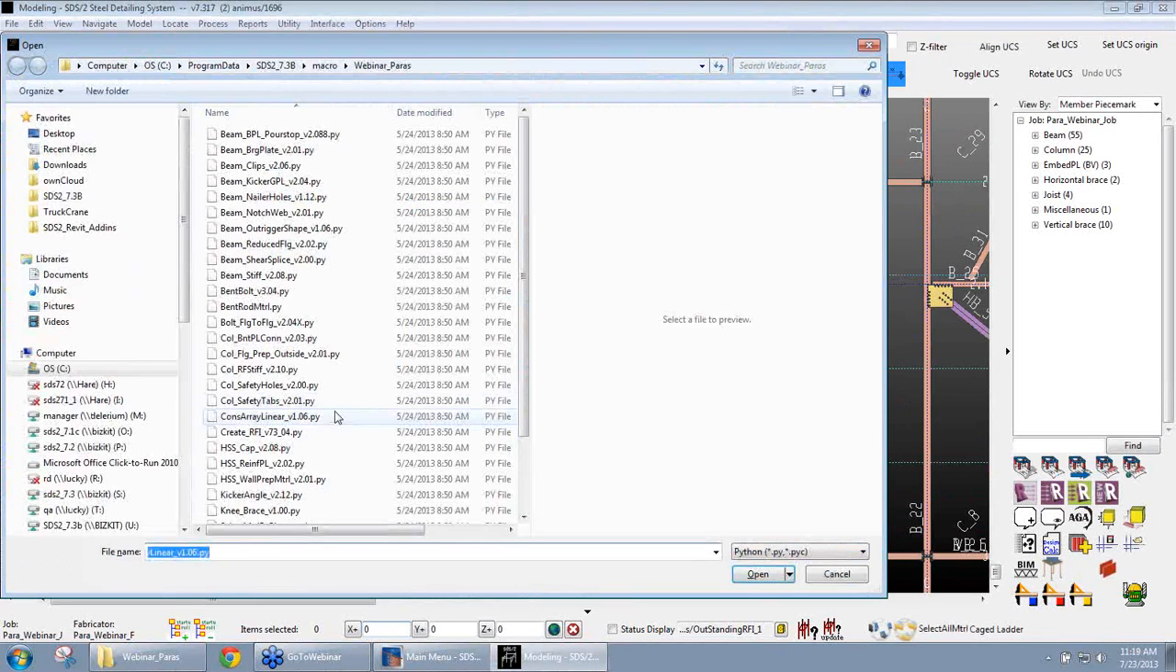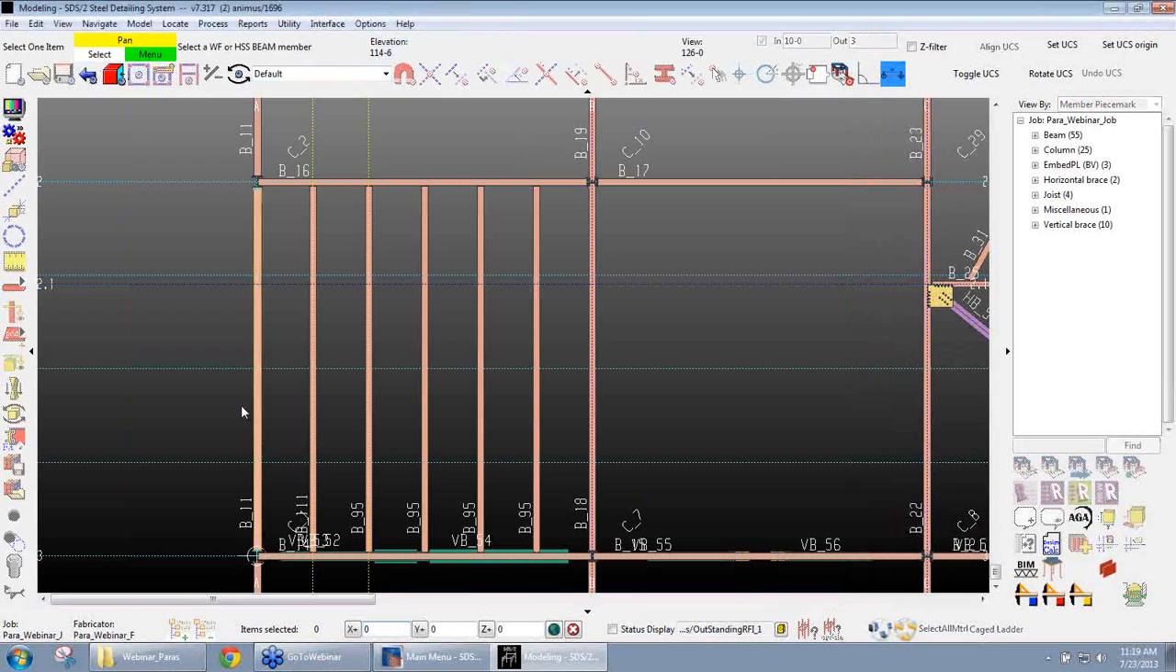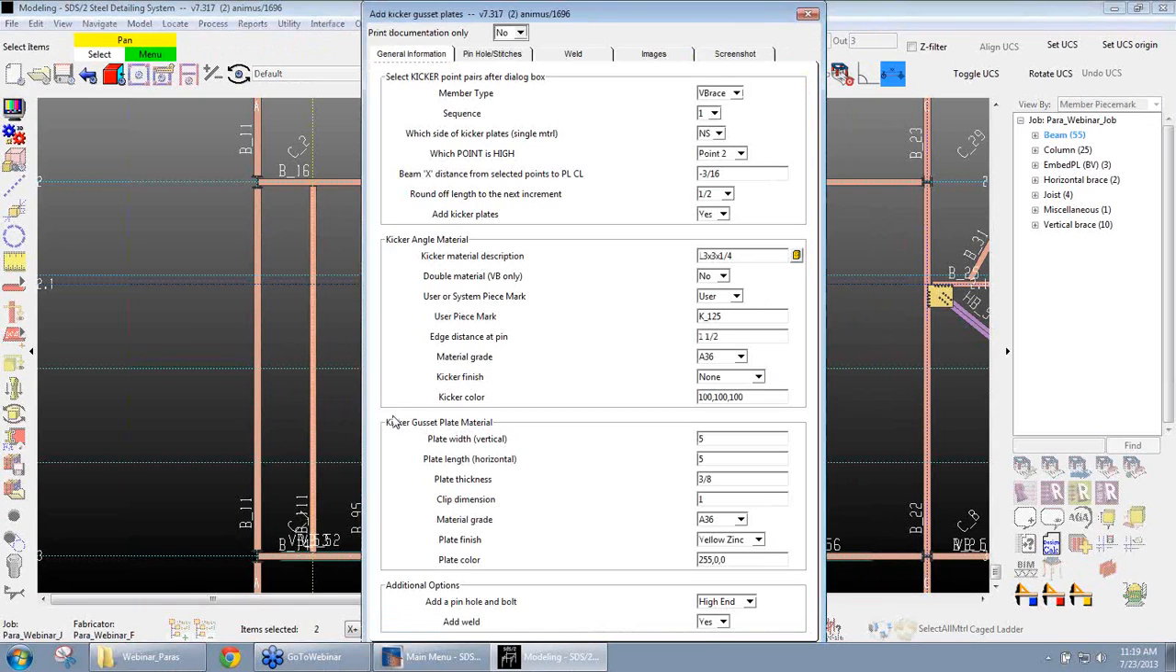And now, like I said, I want to go through and add in a kicker angle between some of these. So right down here, I have my kicker angle. Select wide flange beam or HSS beam. Here's one right here. Select another. Maybe that guy. What type of member do I want to add it in? Is it miscellaneous or vertical brace? Which sequence? A lot of basic information here. What side of kicker plates? Near side, far side. Which point's the high point? The first point I select or the second point I select? So right now the low point's going to be 0.1. The high point's going to be 0.2.